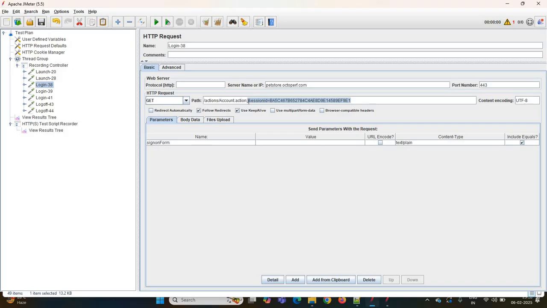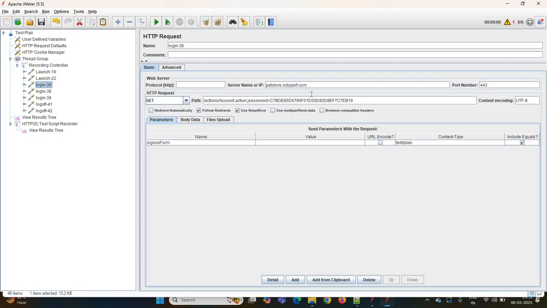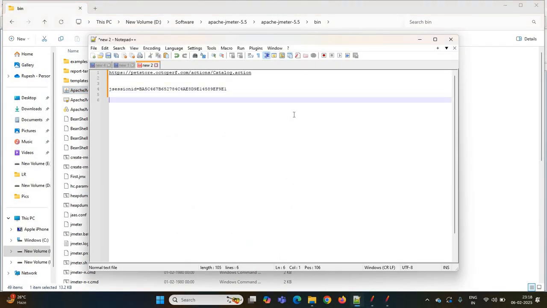Session ID. I'm copying this value. See, every time the value has been changed here. The previous script has this value, and the new script I recorded has this value. So every time the value is changing.